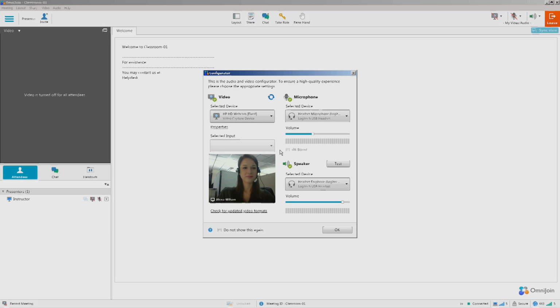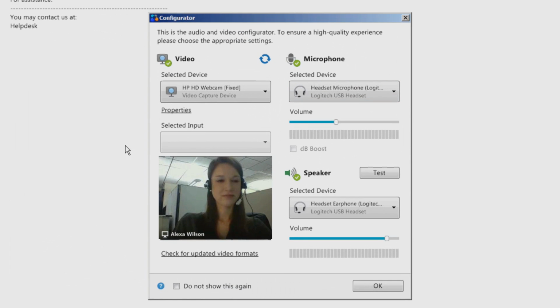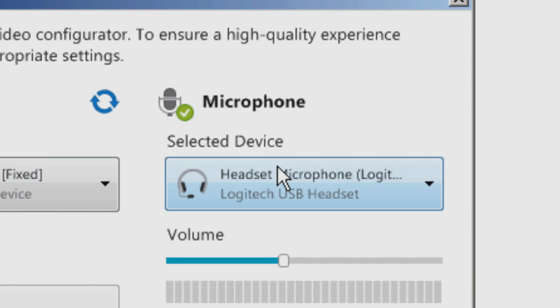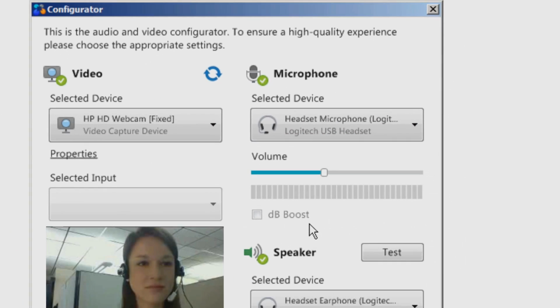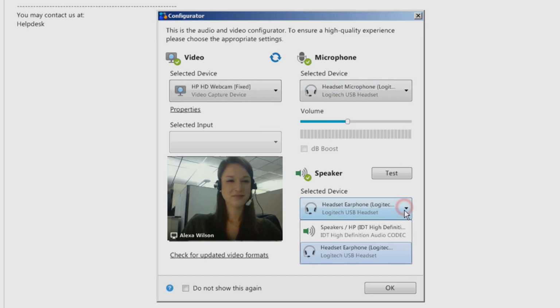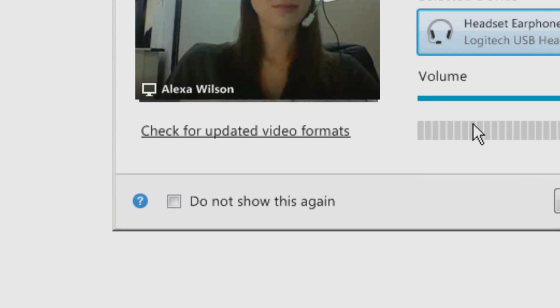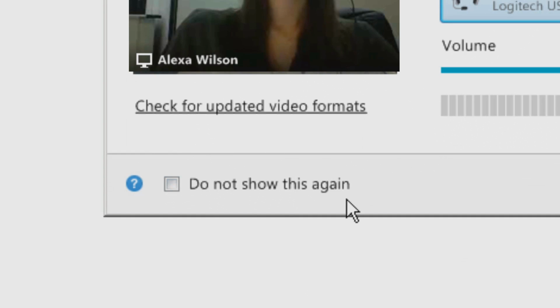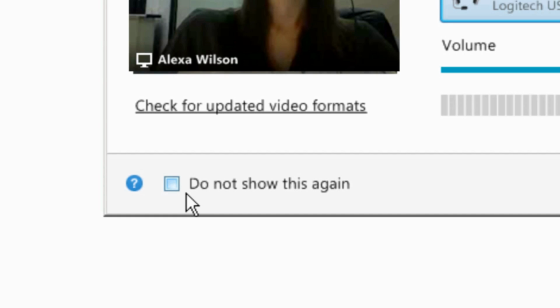Once you click on the orange vConnect button, you will see a configurator window with your camera, microphone, and headset. Select the headset, camera, and microphone desired from the drop-down menu. Just be sure you have the correct devices selected in this configurator before moving on. You can also click on Do Not Show This Again before clicking OK.